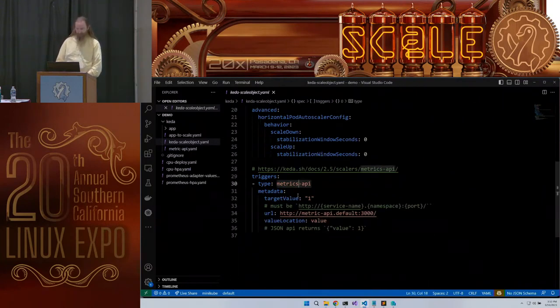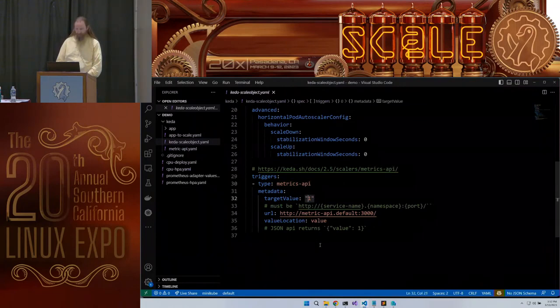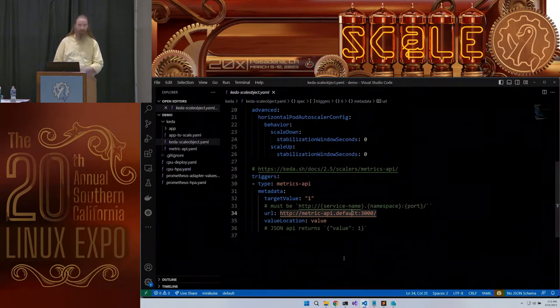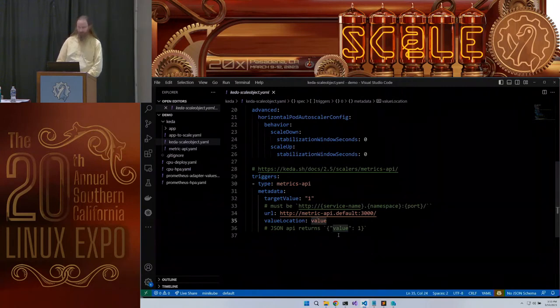So I want to scale based on the metrics API. My target value is 1. So if my API returns 1, I should have 1 pod. If it returns 2, I should have 2 pods. And here's my URL to my metric API. And I do need to include the namespace here. I can't just include the URL because it needs to be able to resolve it through any namespace in my Kubernetes cluster. And then what's the path that I need to get to that particular thing? In this case, I'm just returning value.